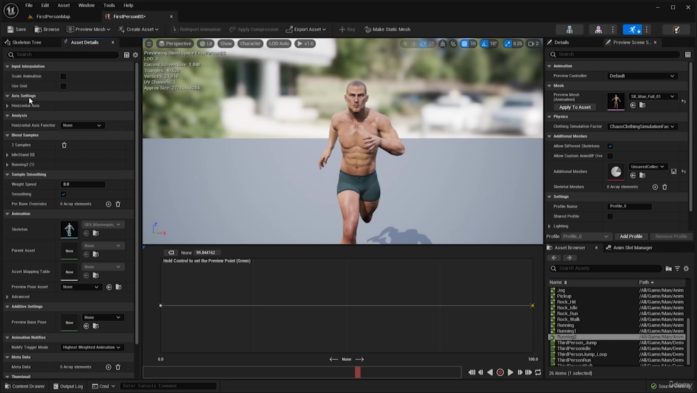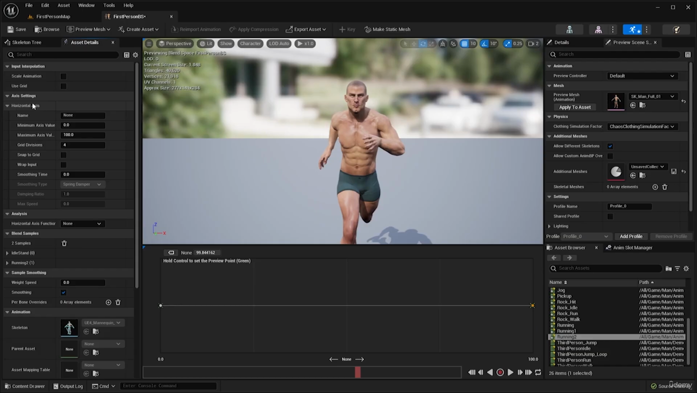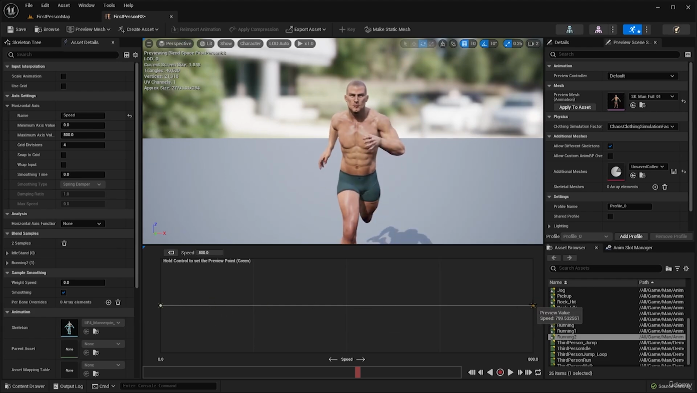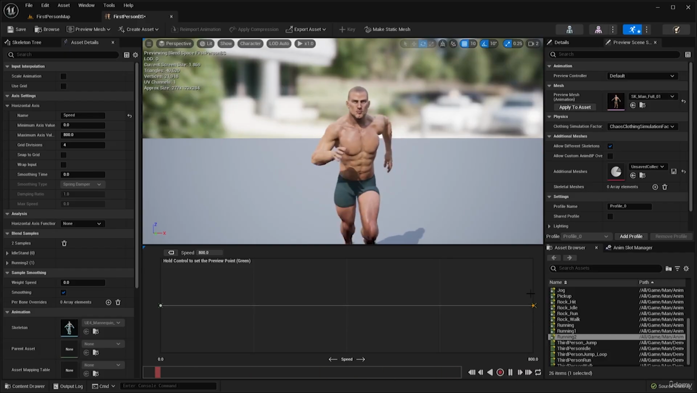And under the name, we want to name this speed, because this will be our speed that will determine when we should blend between these animations. For our minimum value, we'll leave this as 0. And for our maximum value, we'll do 800. And now we can go ahead and take this animation and put it all the way at the very end. So if our character speed is set to 800, we will do this running.